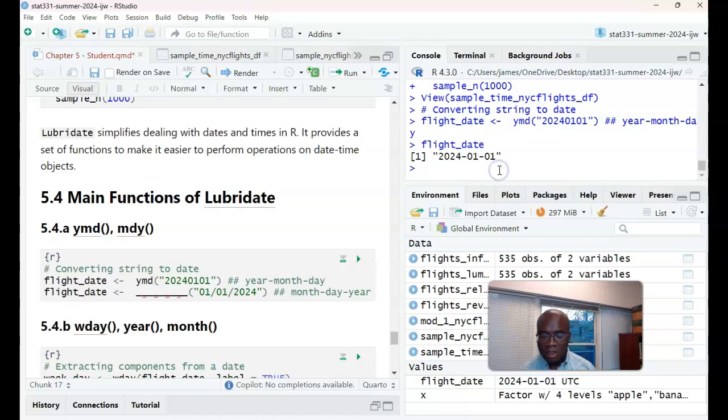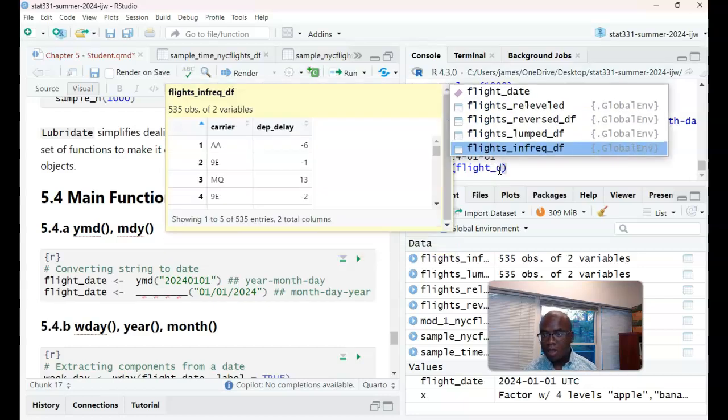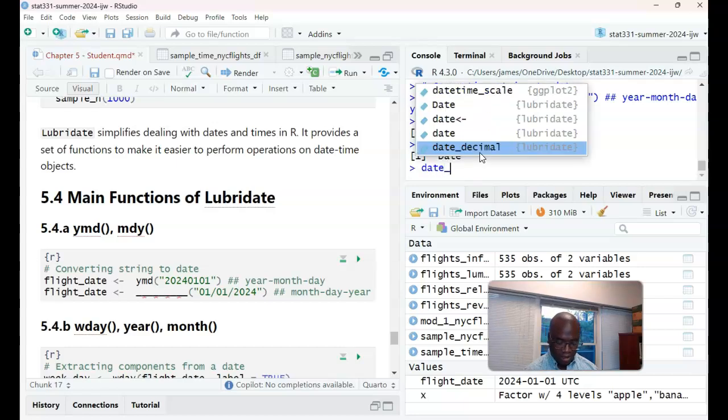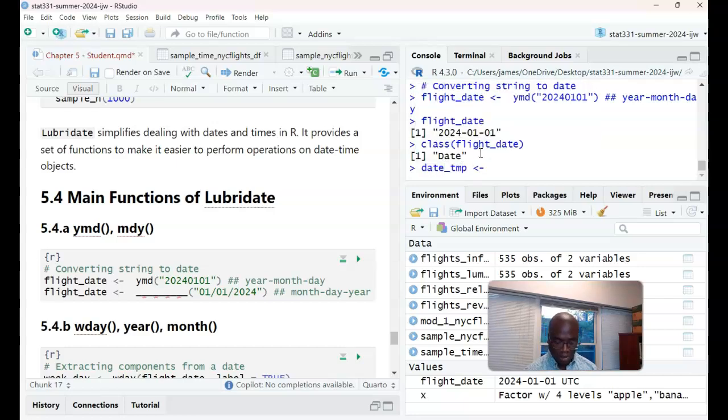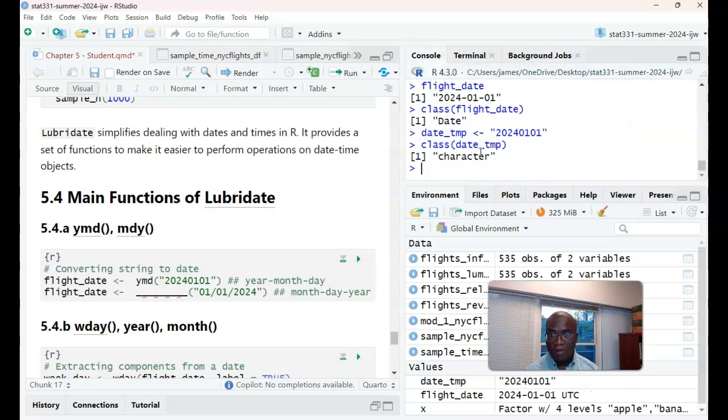So come to find out, if you do class, we can understand the type of data that we're dealing with here. The date type. But if you were to do this before, if you were just to use, I'm just going to call this date temp, and I did class of date temp, it's a character. So we are able to specify it as a date.